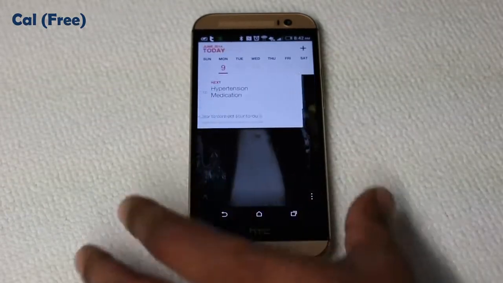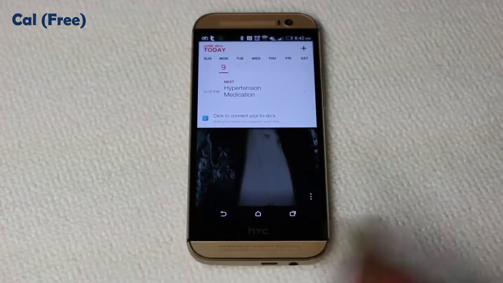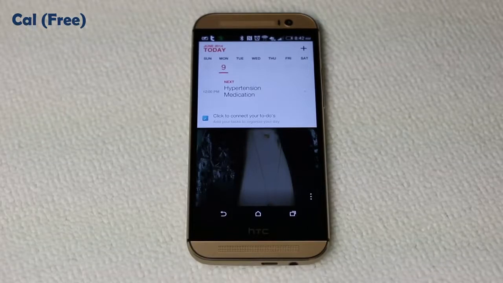Alrighty? But this is a nice replacement for your regular calendar app if you're bored of how banal that one is. This might give you a little more excitement. And then again, it has a nice user interface. It's smooth and it's silky.